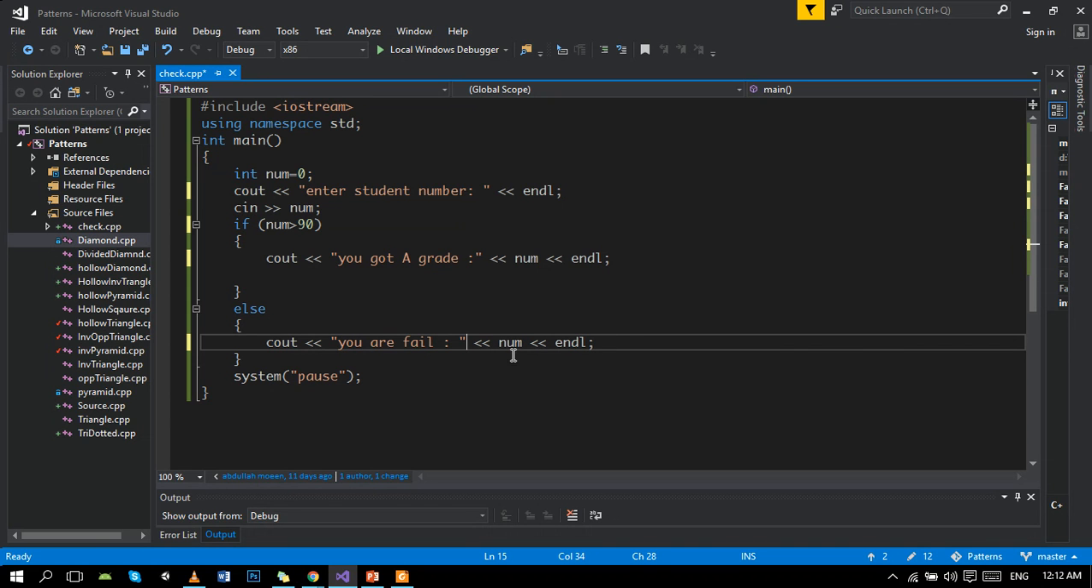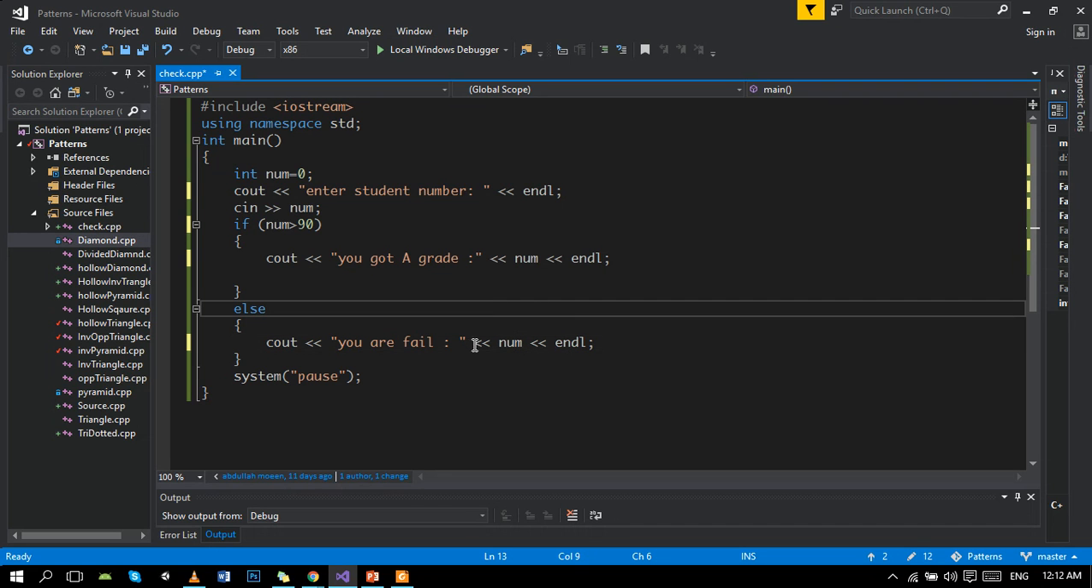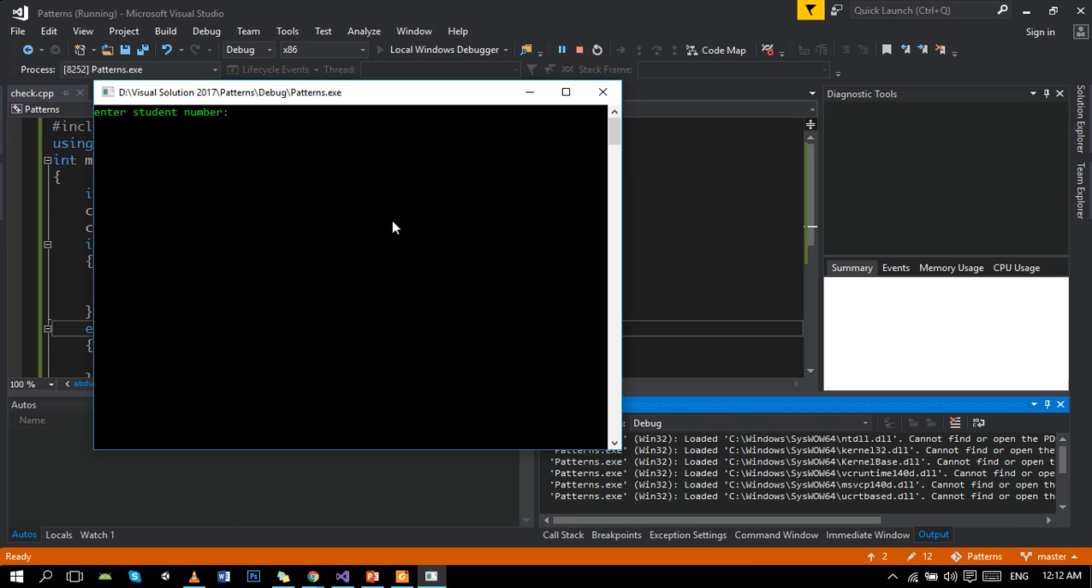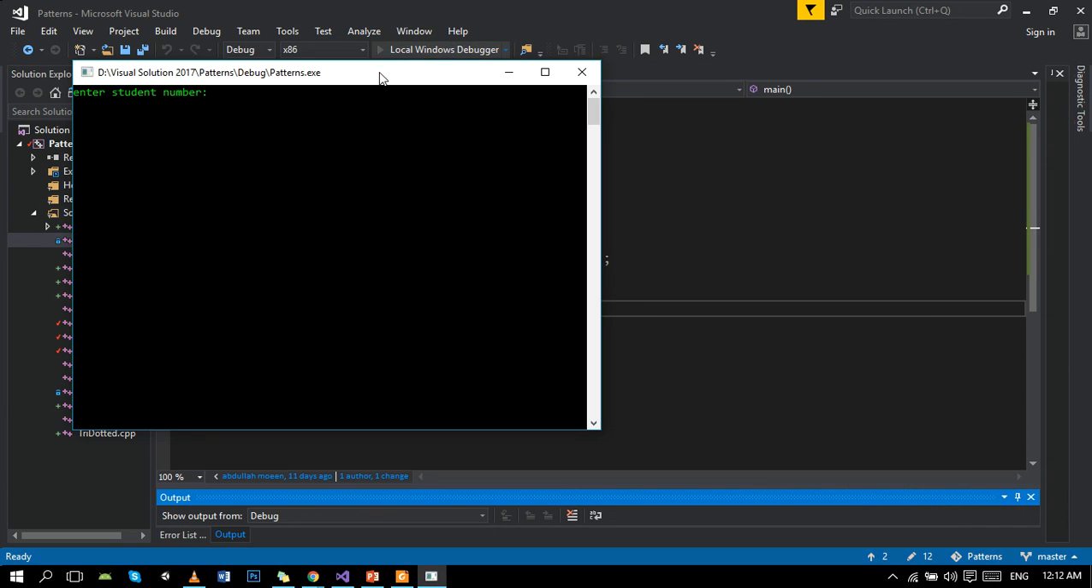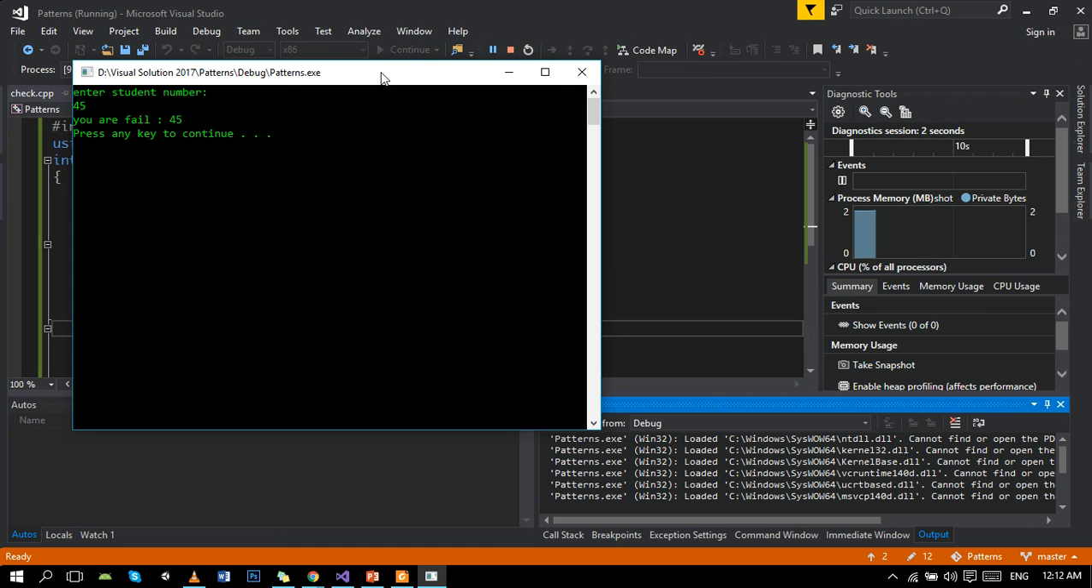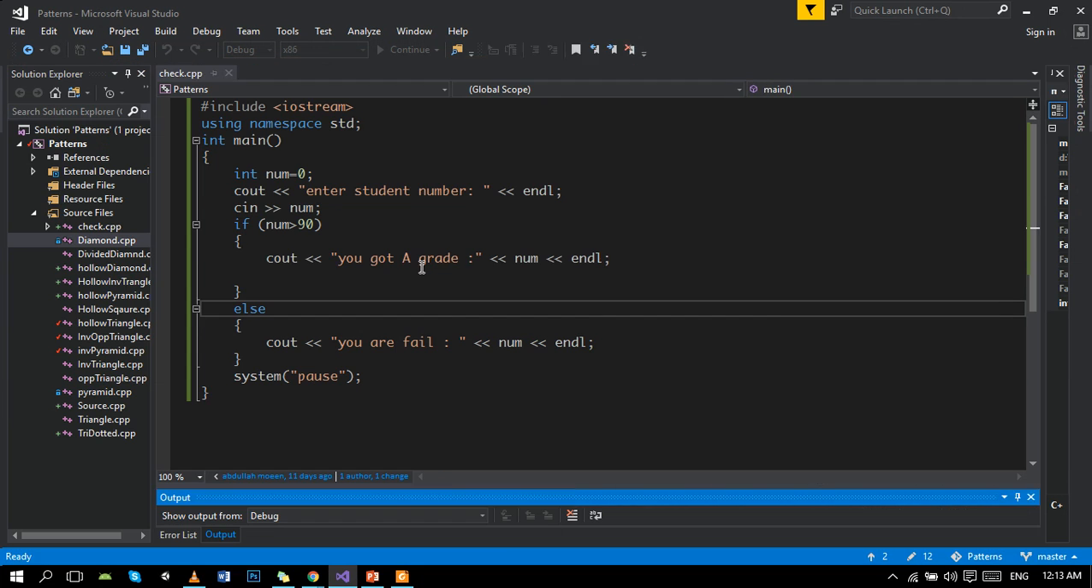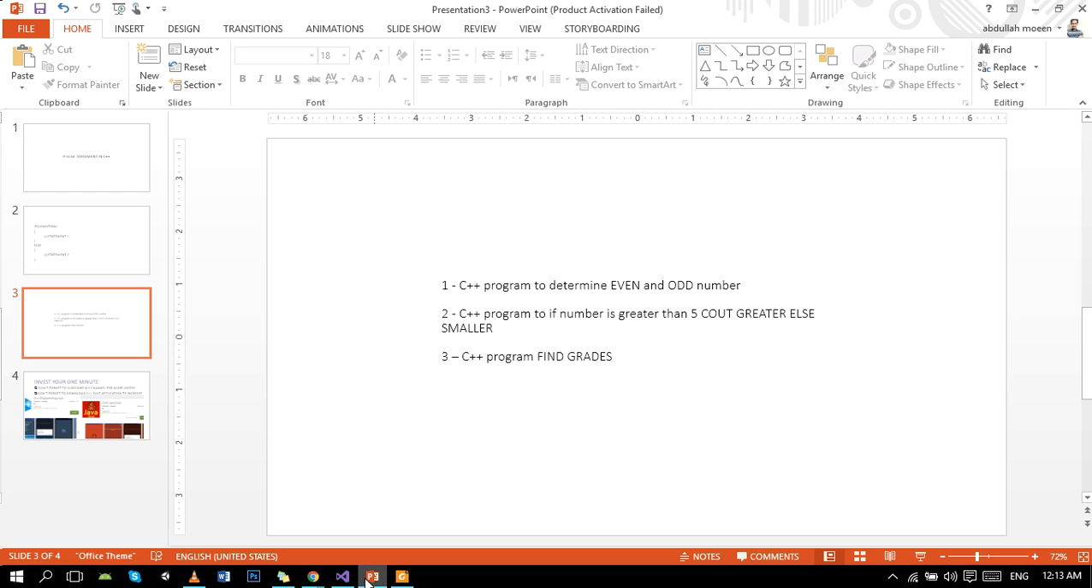Okay, but obviously in our field grades really matter, so whatever. If I enter 99, then you got A grade and numbers are 99. Else, if I enter 45, you are failed and number is 45. So we are done with all three examples.